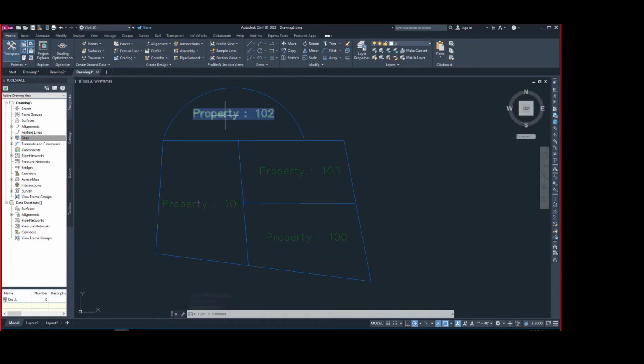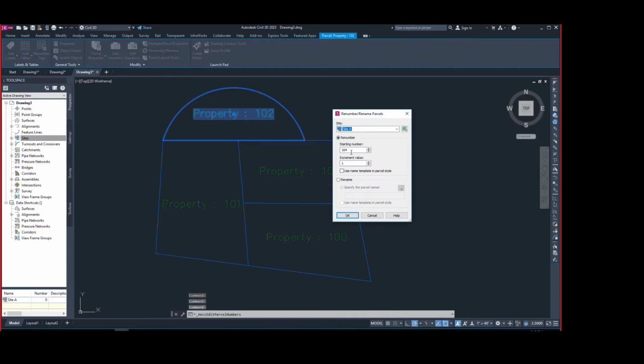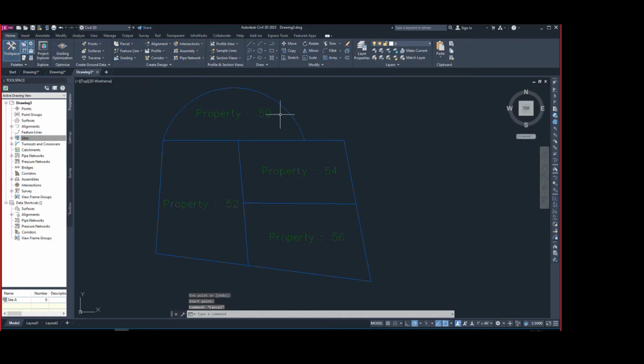So at first we need to select one of them and go to renumber, rename, and change the start number from 50, and it is 2. You can start from here and go here. You need to draw a path, your start point and your end point.